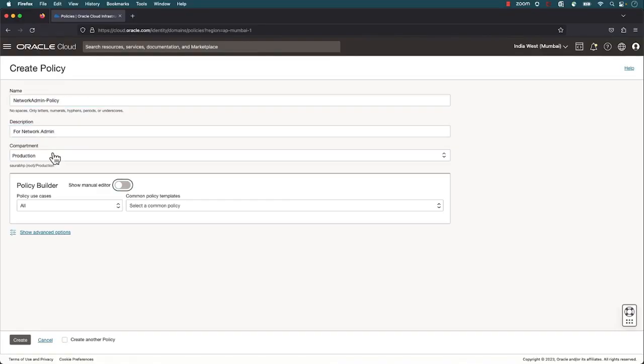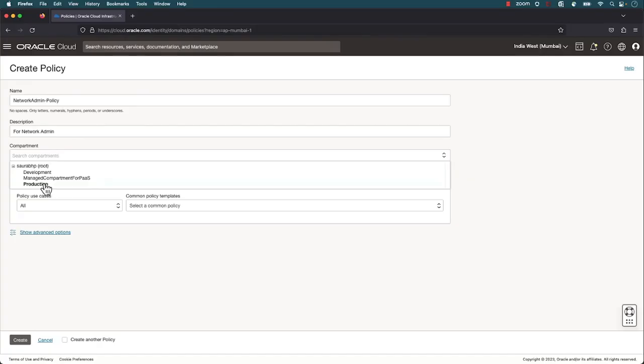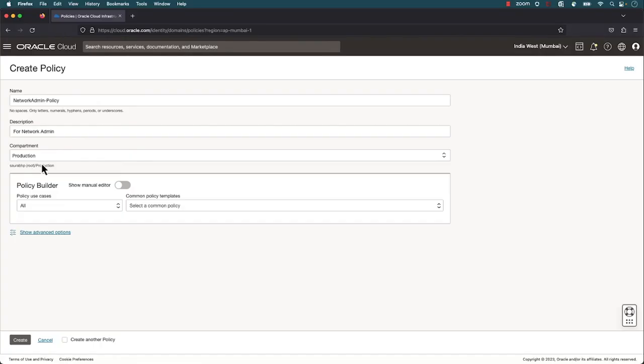For now, I will place the policy in production compartment, and in the later lessons, we will see where to attach or place the policies. You can use the policy builder if you are not too familiar with the syntax, and it makes it much easier to write a policy.